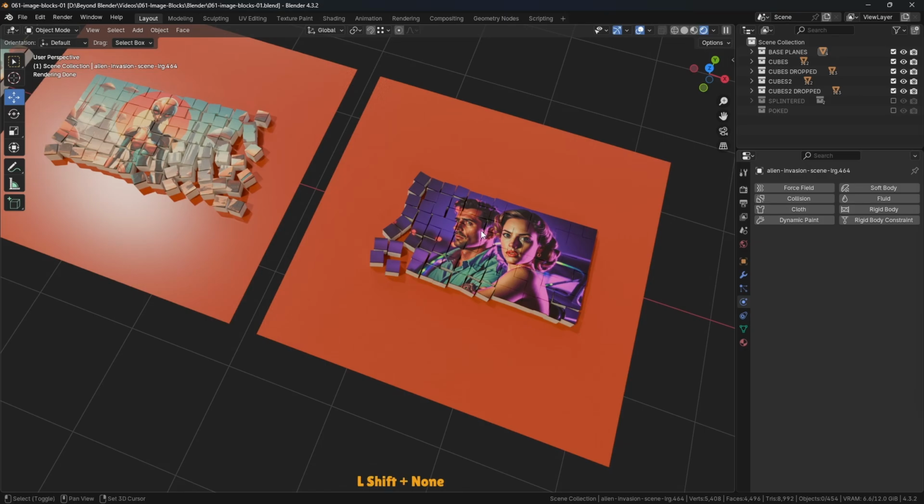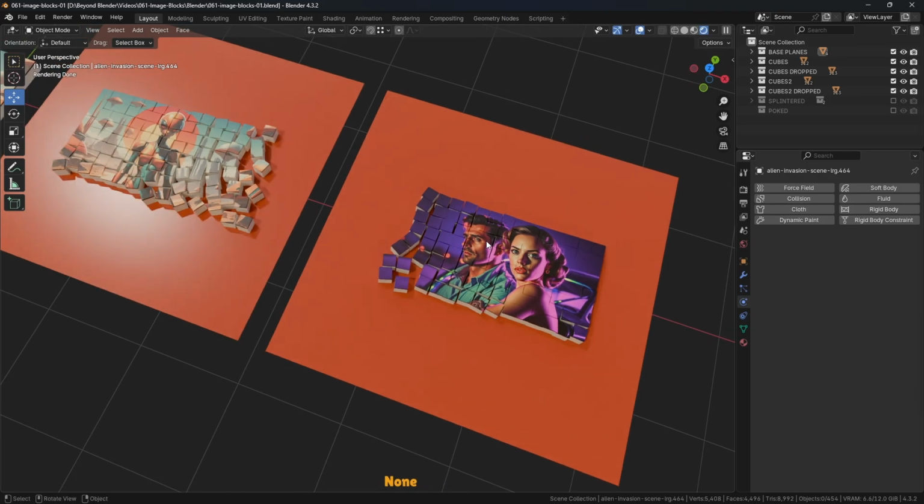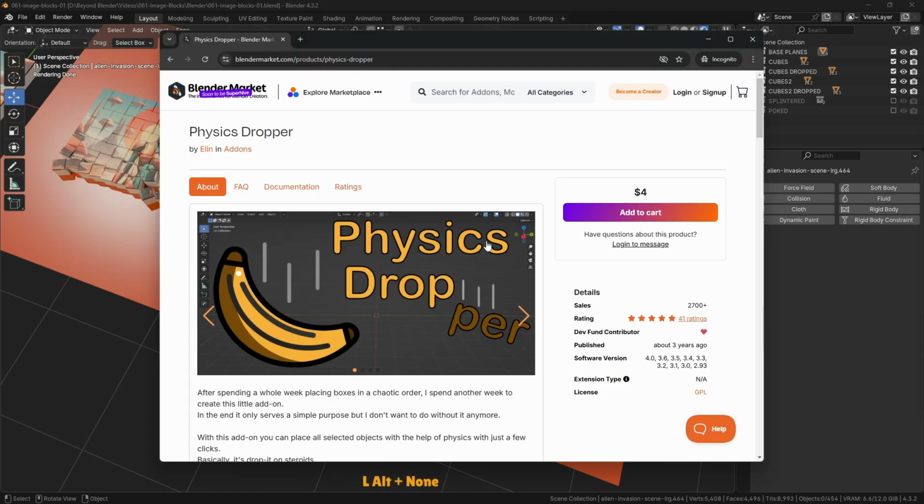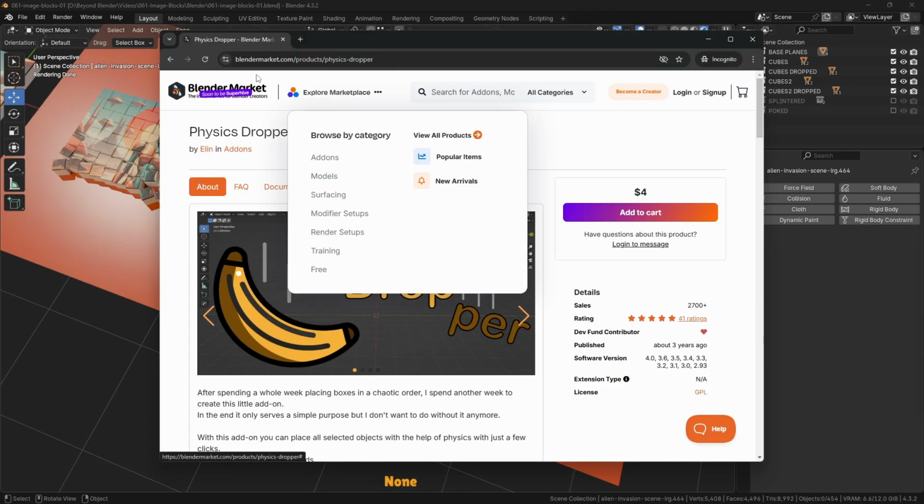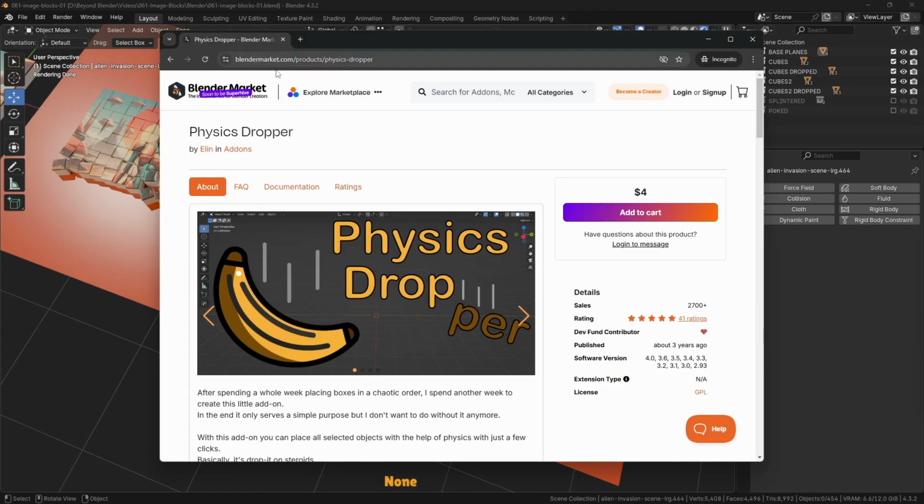However, I did use an add-on called Physics Dropper, and I'll just quickly show you where I got that from and what it does. So here we are on Blendermarket, soon to be called Superhive, of course. And you can see there, this add-on is actually $4.